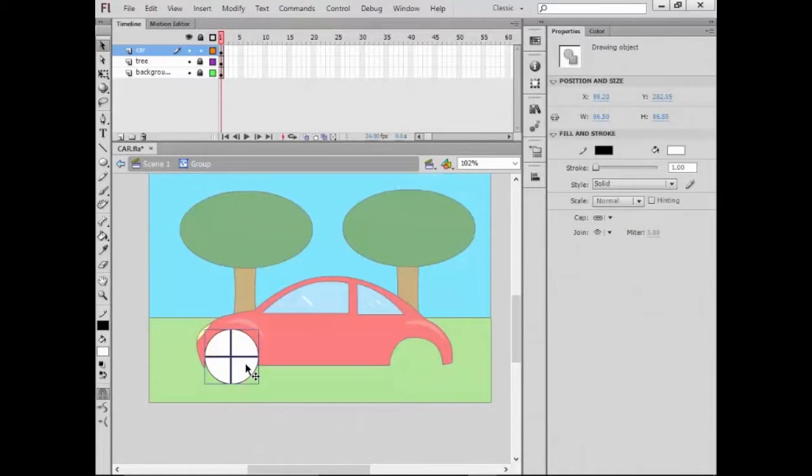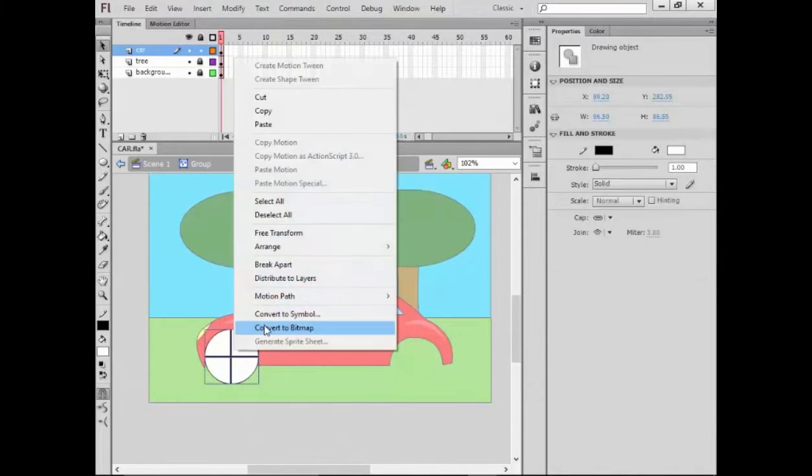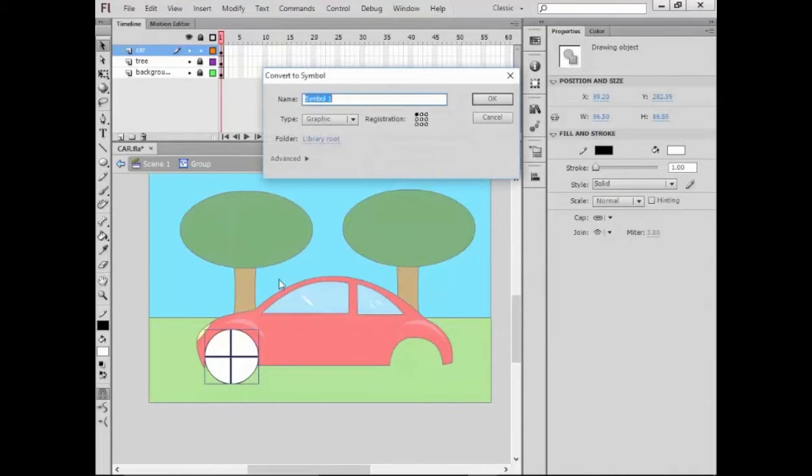We now have to define the wheel's circular motion. To do this, first we need to convert it into a symbol. Right-click the group and select the Convert to Symbol. In the dialog that appears, give the name Wheel to the symbol and select the type Movie Clip.